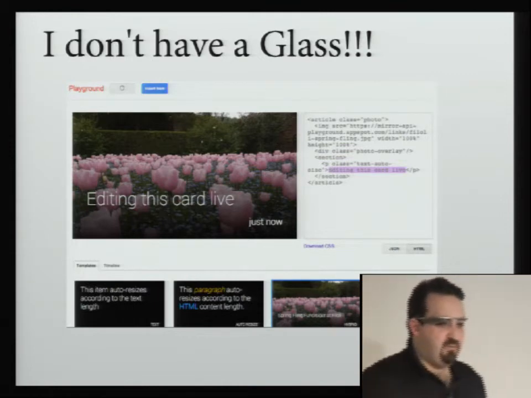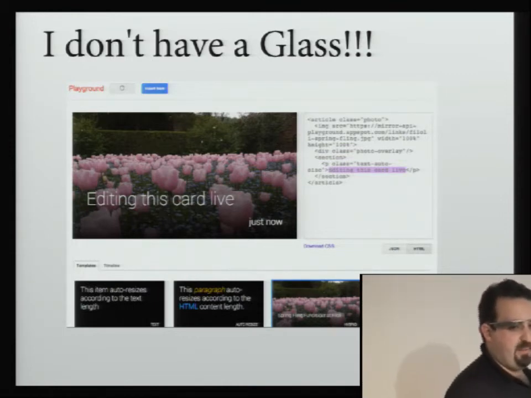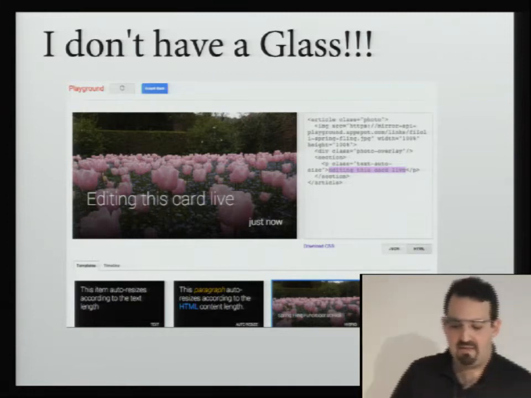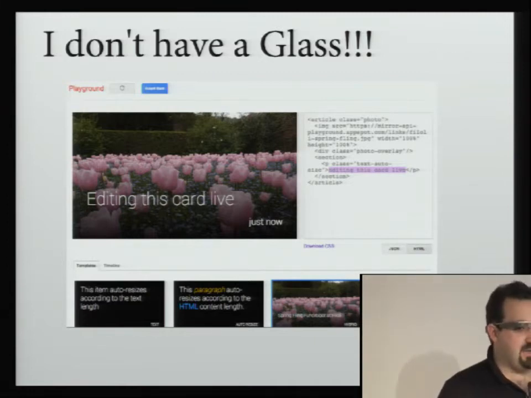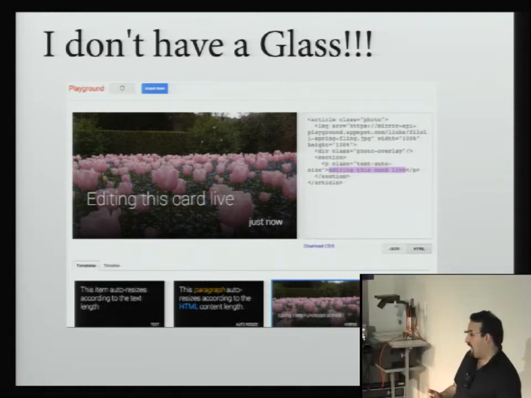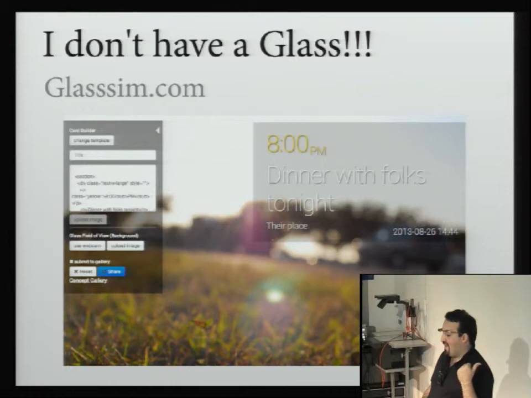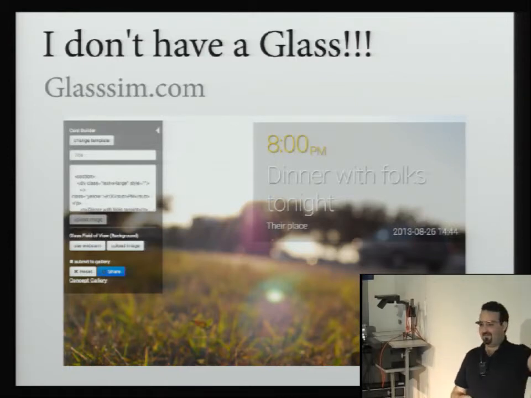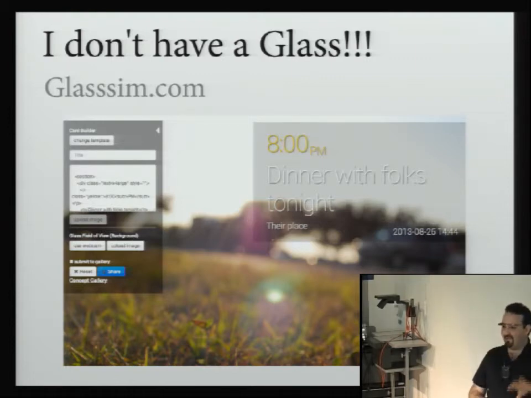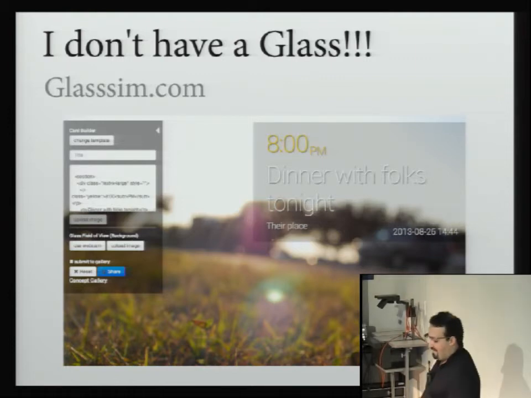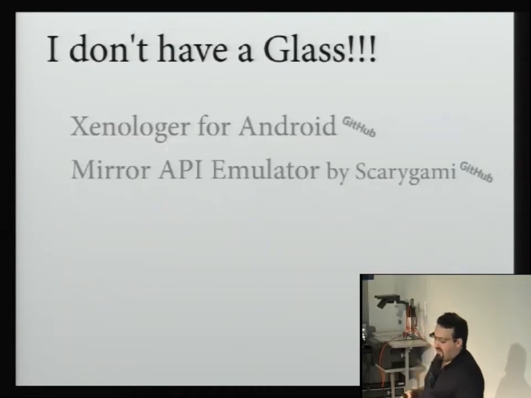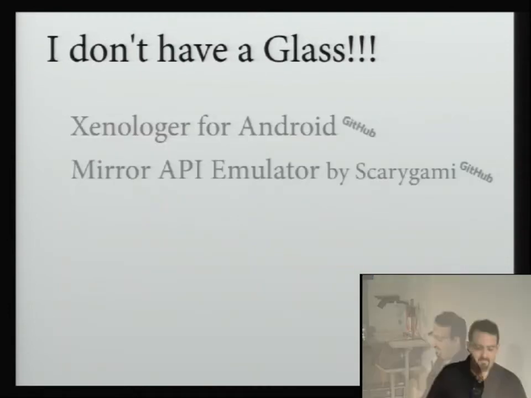So how can you start playing with this right now? There is a playground website, that's the official website, where you can start to play with HTML and JSON, so you can see how the cards may look like. And if you have a glass, you can send that example to your glass. There is a glass simulator on a website, glasssim.com, where you can even select the picture of the background, so you can see the transparency and how it looks in the real world. It's glasssim.com.